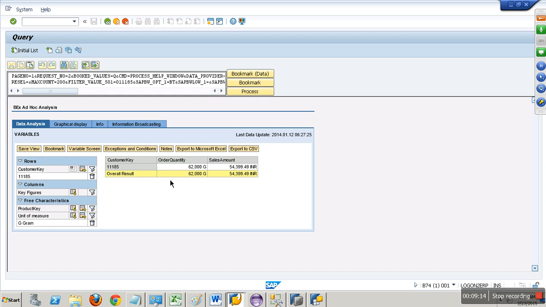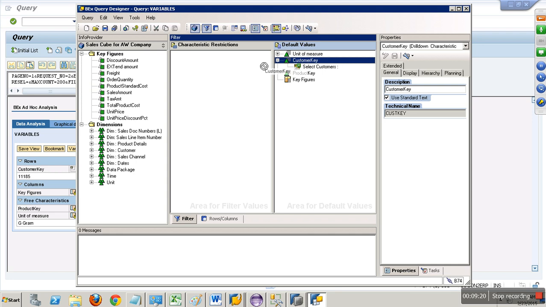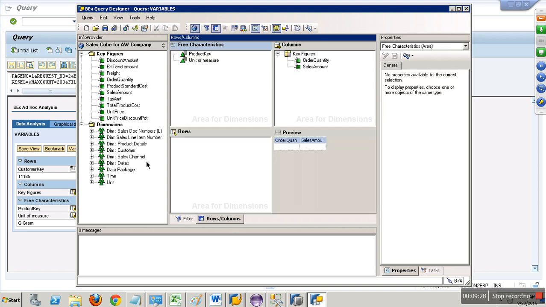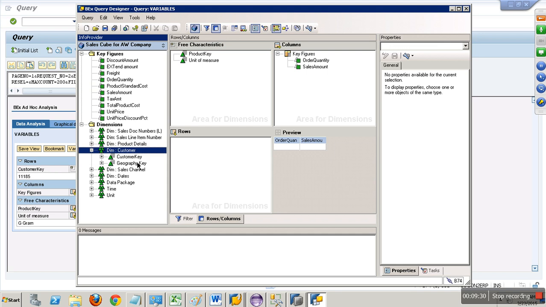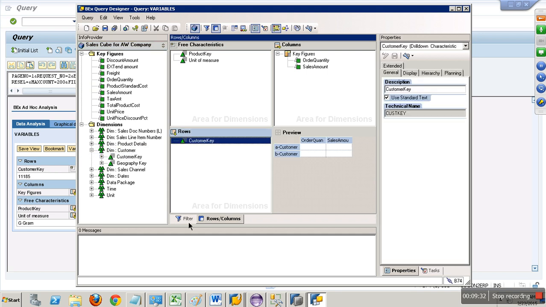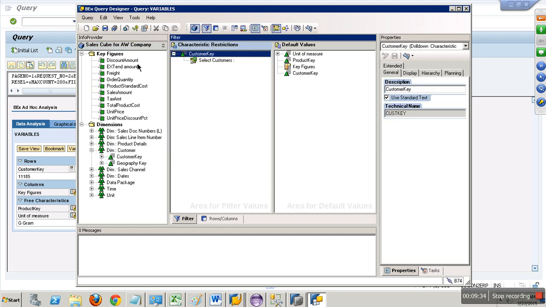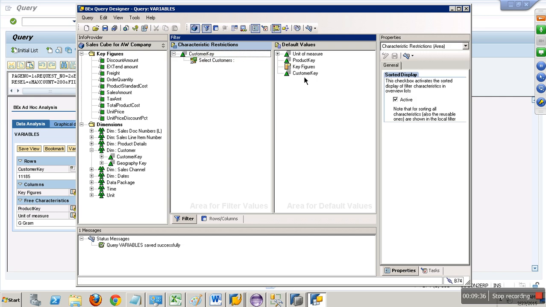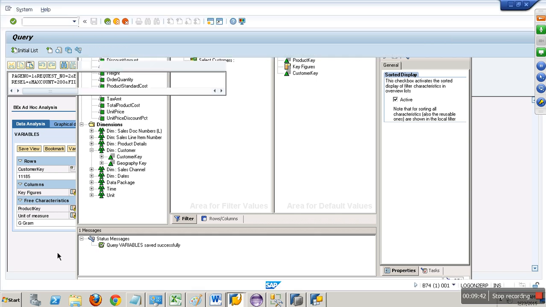Whatever values he gives in the variable, he should see data only for that. Then what will you do? You will put the same thing into what? Characteristic restrictions. Okay, right? So you understand the difference between these two, right? When you do restriction here, you can still change the filter value, but if I do it here, you will not be able to change it. Yeah?